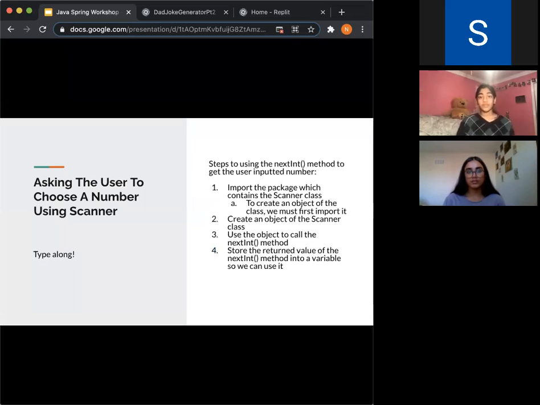So here are the steps for asking the user to choose a number using the nextInt method. First, we'll import the package which would contain the scanner class. Scanner is not a class that we have created, and it is not a class that is accessible to all Java users. So in order to create an object of that class, we must first import it. After importing it, we'll be able to create an object of that class, and using that object, we'll call the nextInt method. That method would give us the number the user has typed onto the console, and then we're going to store that number into a variable so you can use it later on.